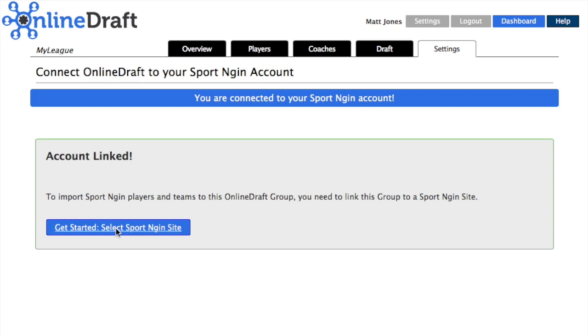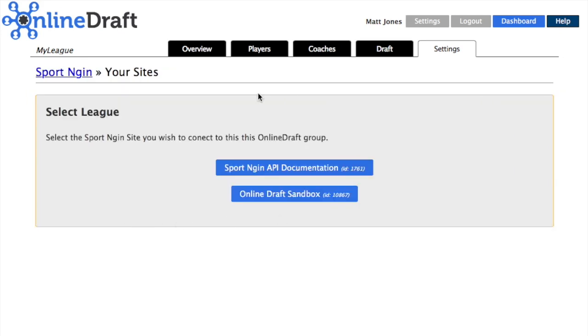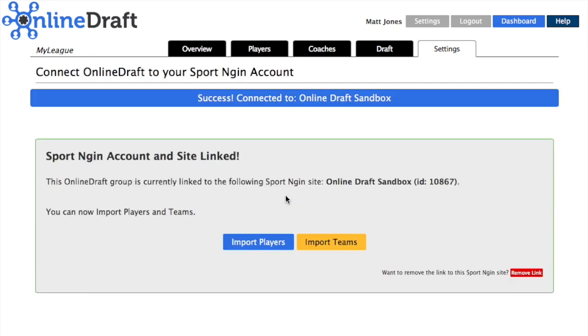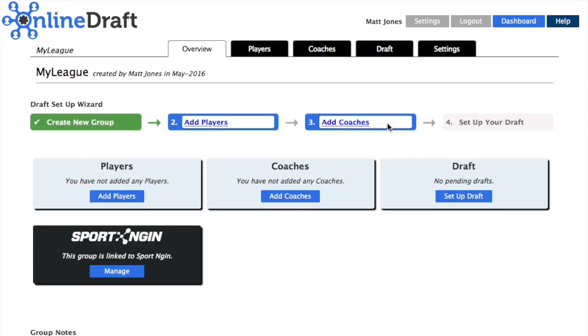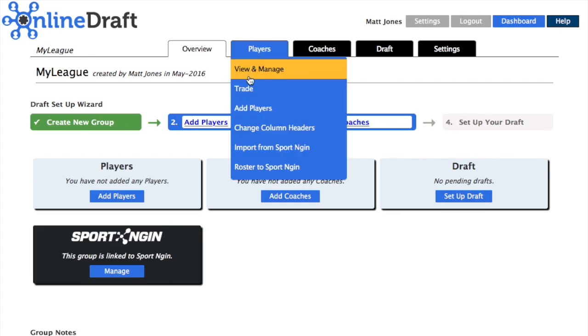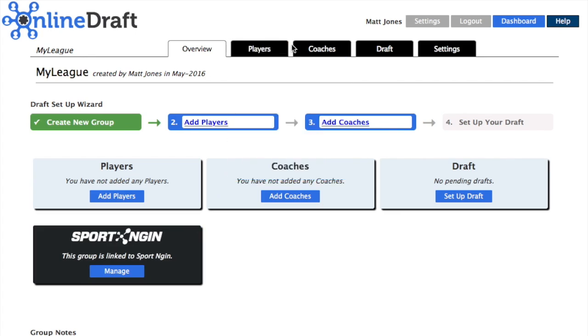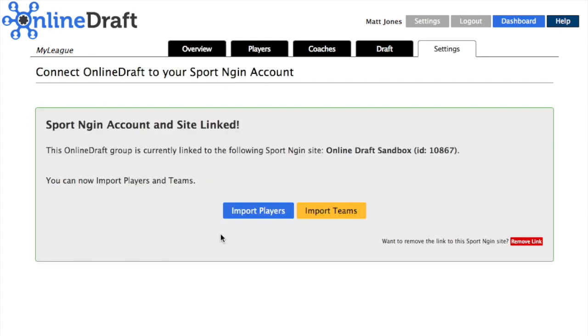So first thing we need to do is select the Sport Engine site we want to work with. We'll select the site, and now that's in place, and we can import our players or our teams. Before we do that, I want to point out now that our Sport Engine account is linked off the Overview tab from this group. If we ever need to return to our Sport Engine integration, just go to the Overview tab and click on the Sport Engine link. It's also available under the Players tab as well.